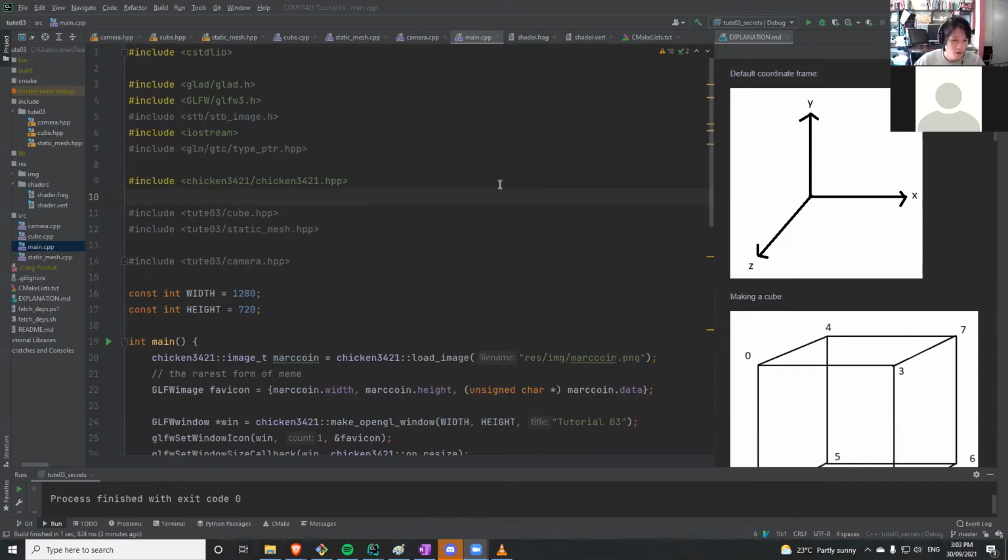Your truth 3 is basically making a cube, right? And then implementing a camera so you can move around the cube and see the cube from all sides. So first step, you make a cube, and I sent a link in the Discord for the link that we're using.